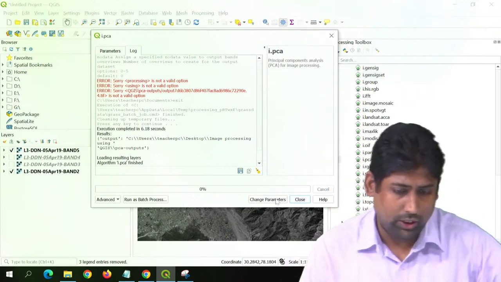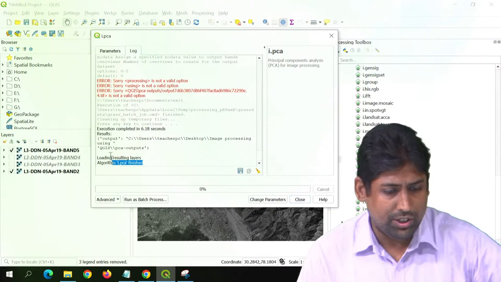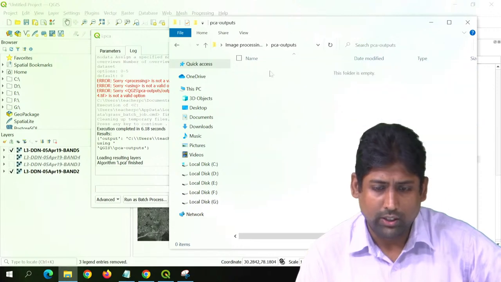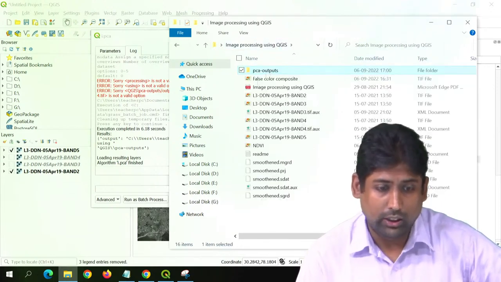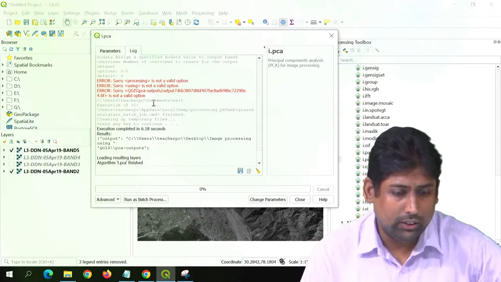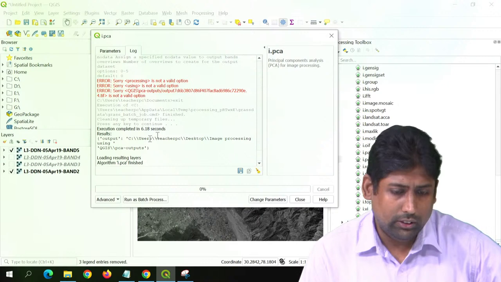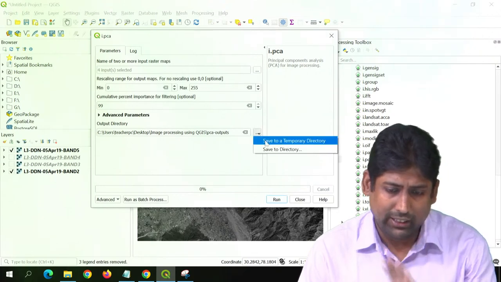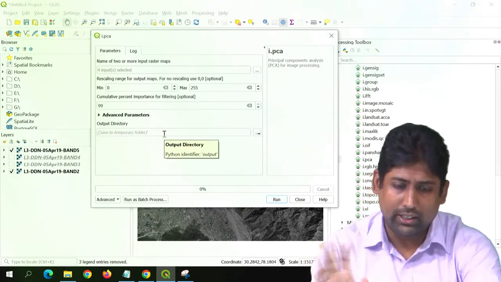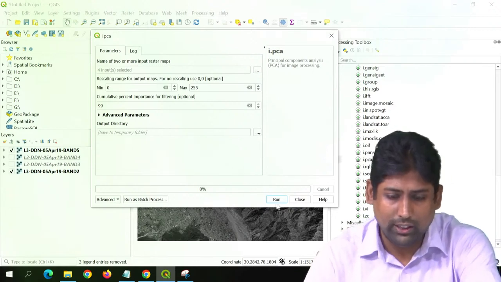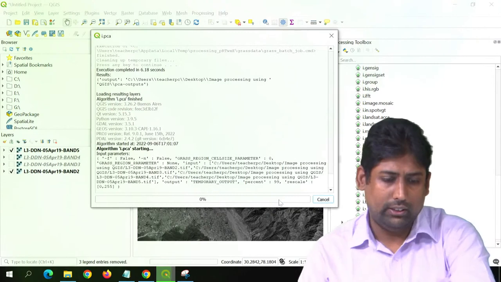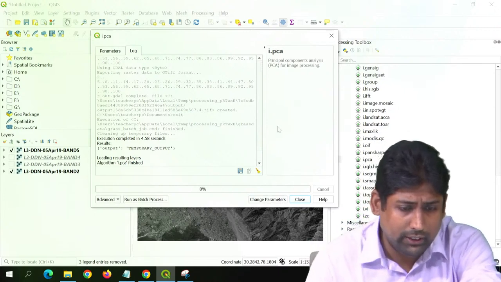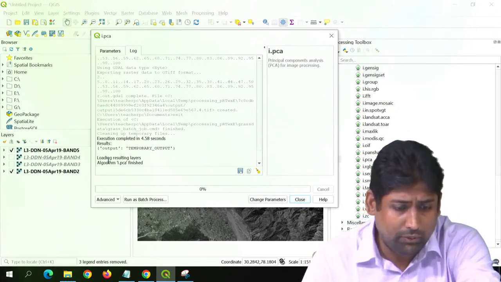Okay, it has worked. It says IPCA has finished and the output is in the PC outputs folder. Now let's go to the PC outputs folder. You see there is nothing there because there is some issue with giving your own folder. Instead, let's say we say save to temporary folder. Let it itself generate the folders and let it give the outputs. Let's say run. So as I told you, in the earlier versions, this problem was there. The problem persists. It says now the algorithm is finished.